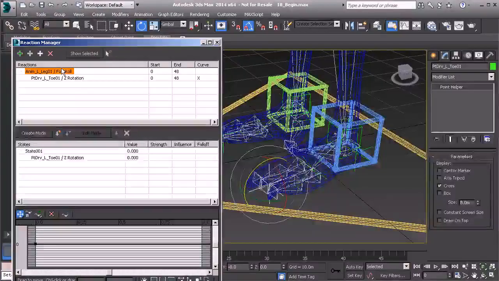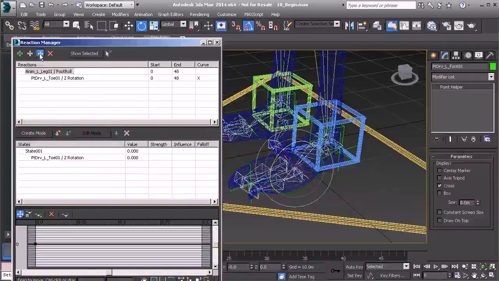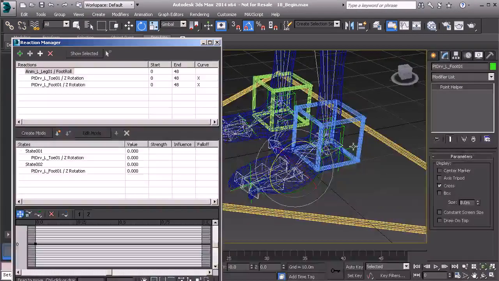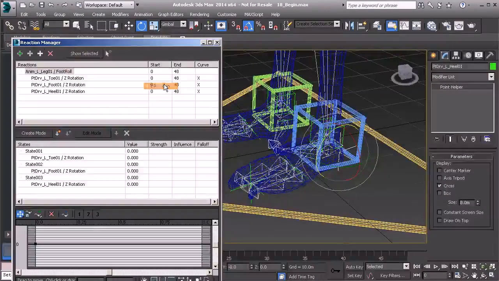There we go. So again, with our master still selected, we can now grab the next object. I'll grab the foot helper. We'll choose add selected, transform, rotation 0 Euler, Z. We'll do the same thing for our heel. So with that selected, again, we'll go back, choose rotation 0 Euler, Z. Very nice. If you're working with multiple masters, you just want to make sure that the master object you need to add to is highlighted.